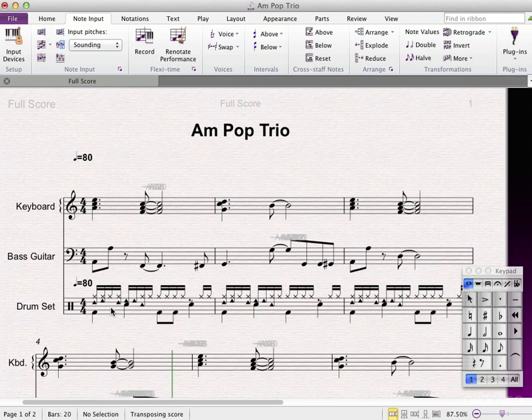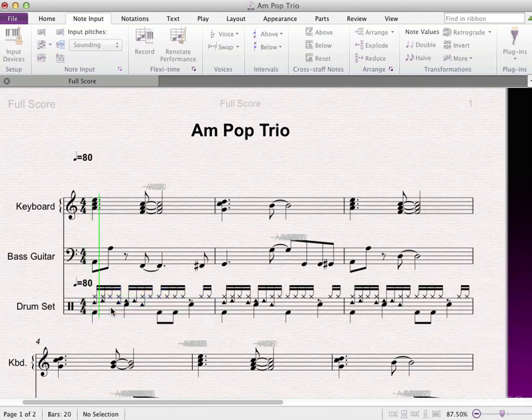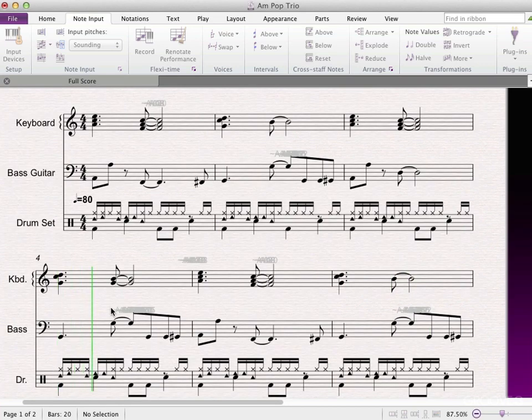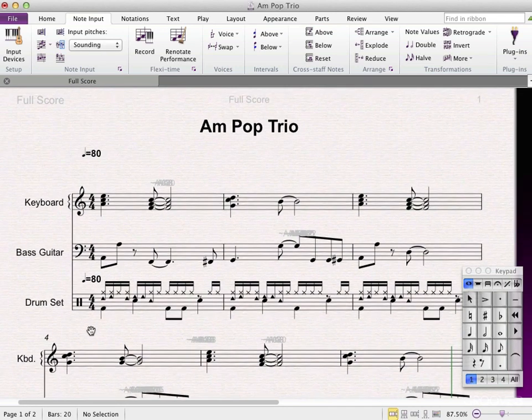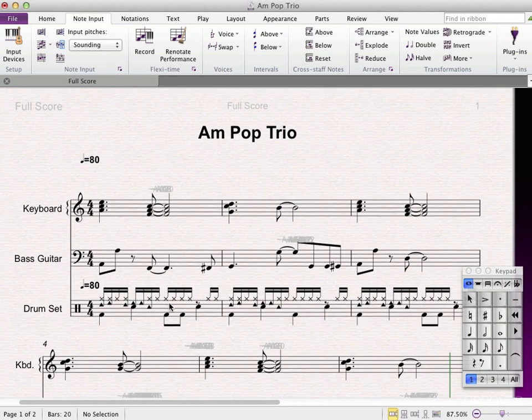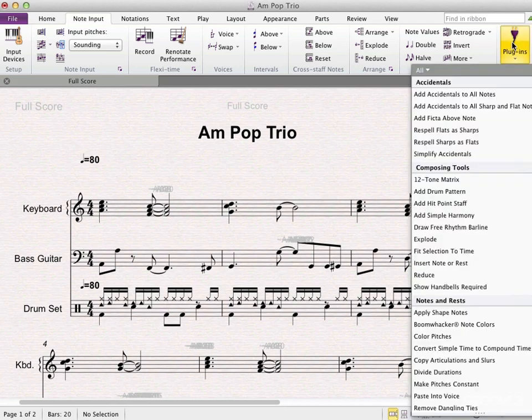So without actually having to be a drummer, even though I am one, we can add a drum pattern to our score that sounds really natural. Instantly the track takes on a new feel and we have a really, really professional sounding rhythm track. There are loads of other plugins in here for you to explore.